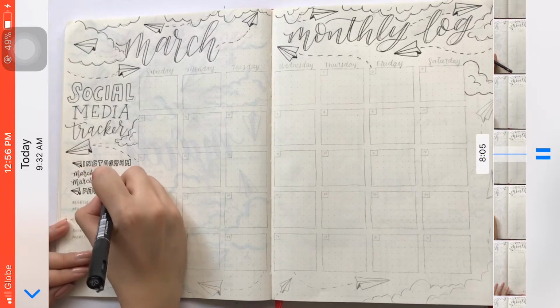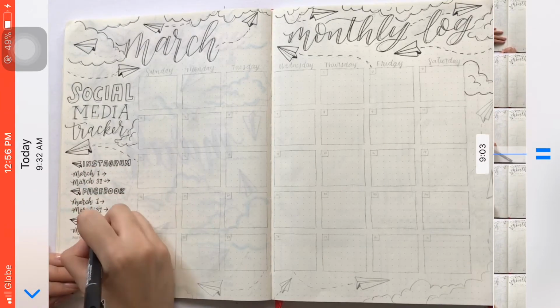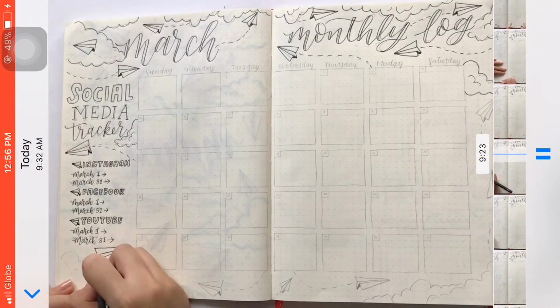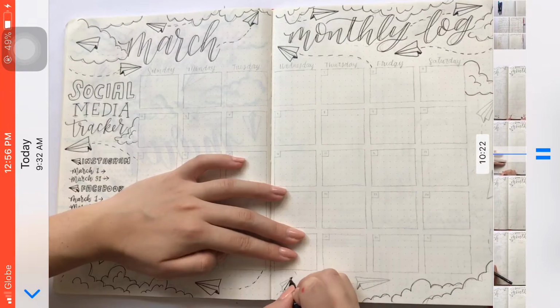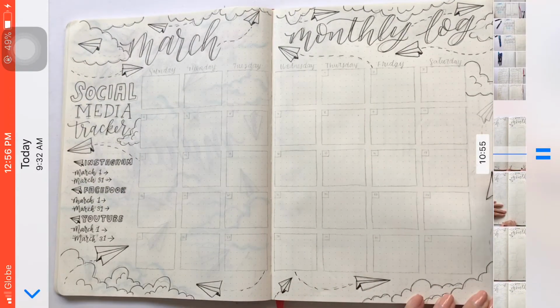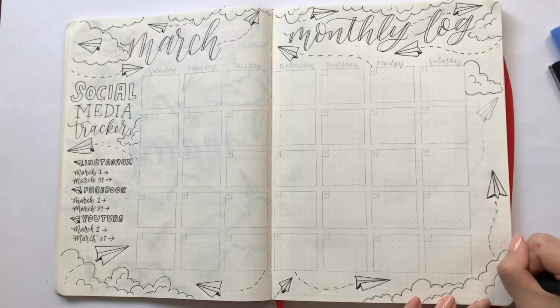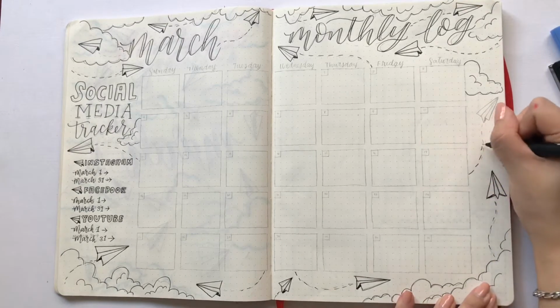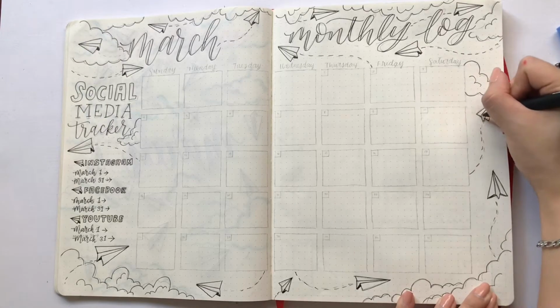So on the side, I just have my social media tracker. I have one for Instagram, Facebook, and for YouTube. So every start of the month, I want to write in how many followers I have, and by the end of the month, I try to see how much I've gained. So as you can see, I'm adding more paper airplanes and more clouds, and it's really easy and simple to do.